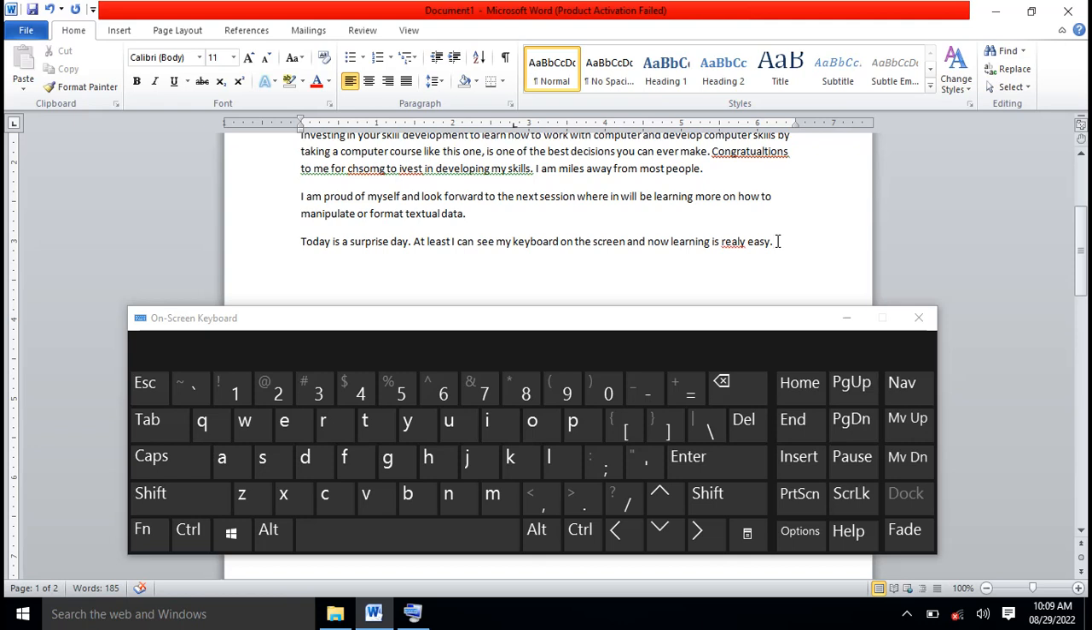Today's a surprise day. At least I can see my keyboard on the screen, and now learning is really easy. I notice we have mistakes here, but I'm leaving them there intentionally because I'm going to be showing in this lesson how to correct these errors, right? So today is my surprise day. At least I can see the keyboard on the screen, and now learning is really easy.